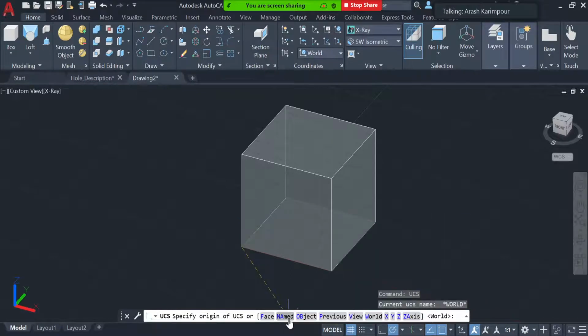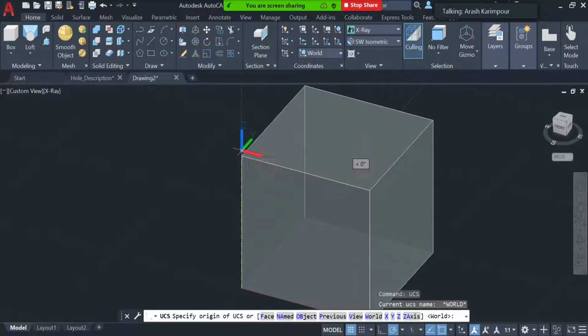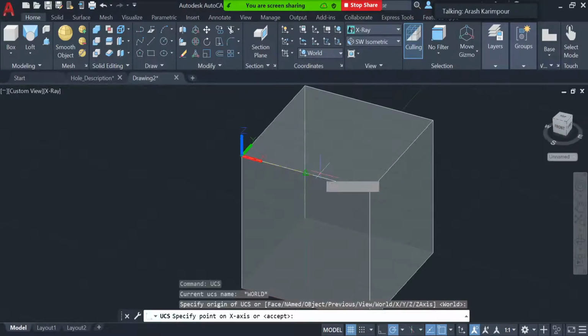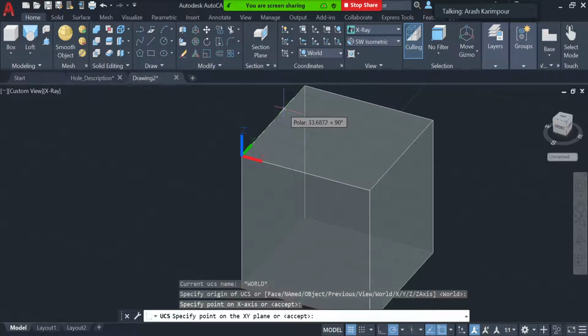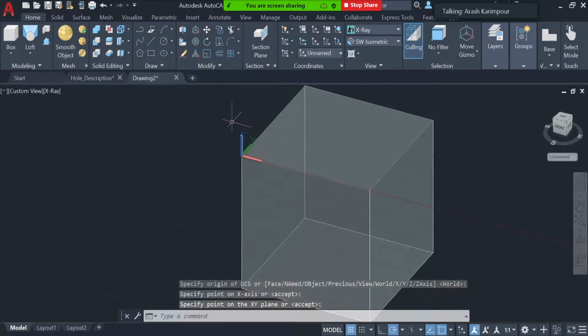So to move my UCS onto this very top surface, I will put it on this corner. This is going to be my X direction, and this is going to be my Y direction. So now my UCS is sitting on that top surface.